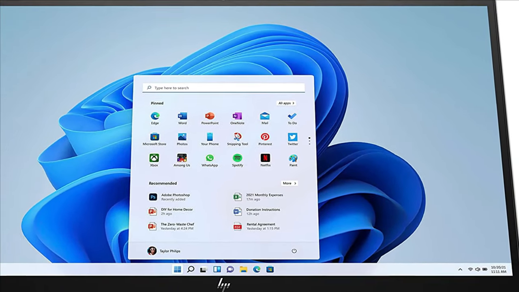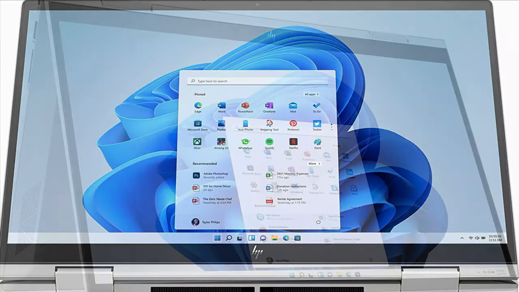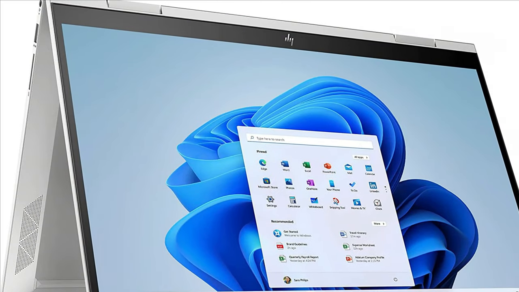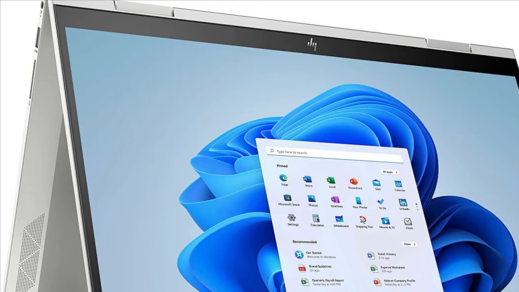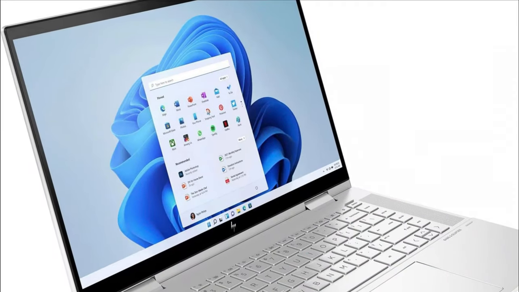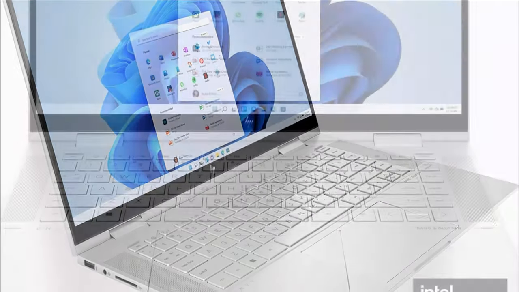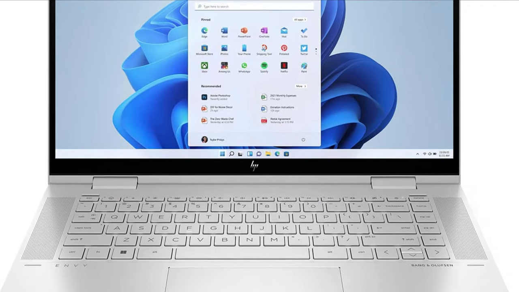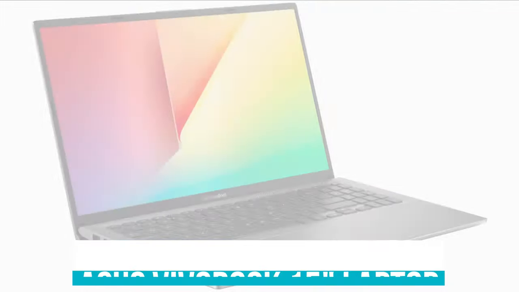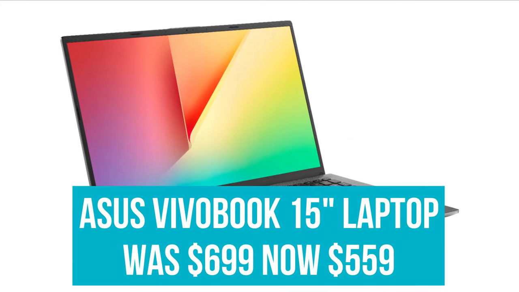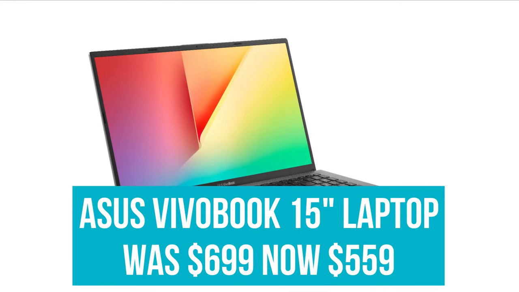It packs a 15.6-inch touchscreen, 12th-gen Intel Core i7-1255U 10-core CPU, Intel Iris Xe graphics, and 16GB of RAM. For storing important files, it houses a speedy 512GB SSD. The 360-degree hinge is versatile and lets you employ pen and touch inputs for sketching and taking notes. ASUS VivaBook 15-inch laptop was $699, now $559.